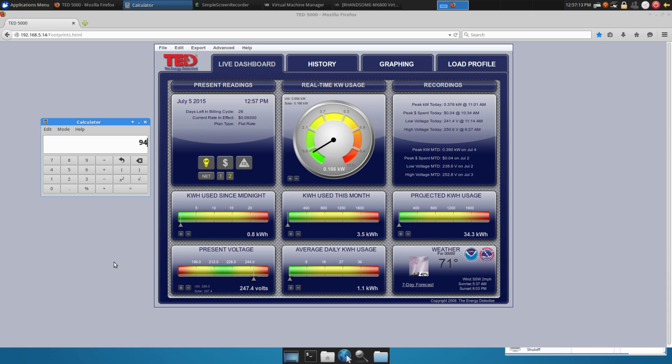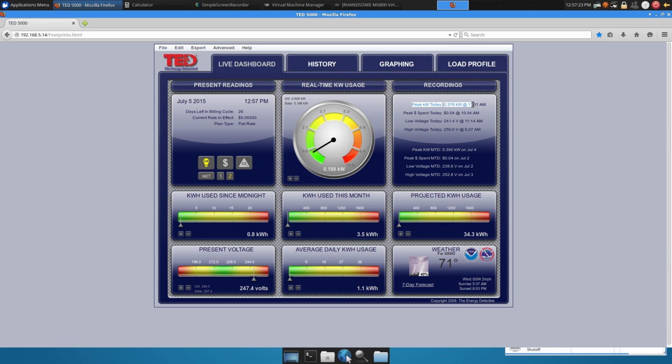So at peak today, and that peak was at 11:01 a.m., you can see over here in the corner as far as the recordings, at 11:01 my panels, or that microinverter, was putting power back into my home grid at 94% efficiency.